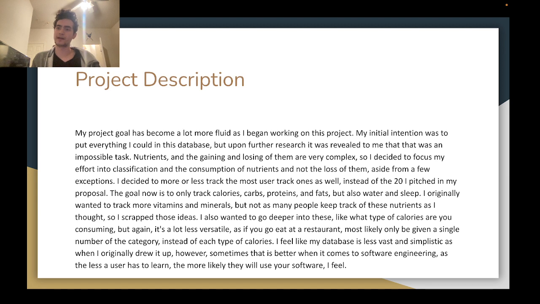when tracking their nutrients. That being said, I only track the consumption and classification of nutrients, and not the burning or loss of nutrients, which I originally wanted to do. And I'll get to why I didn't later on.